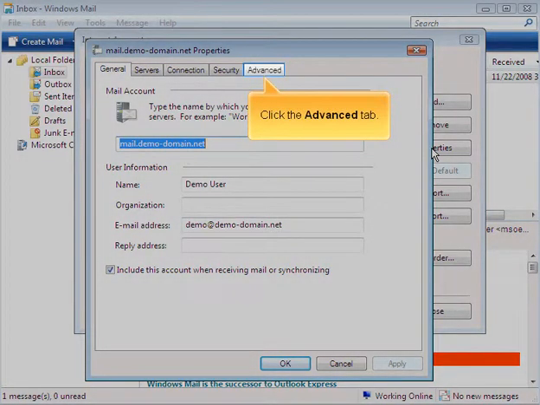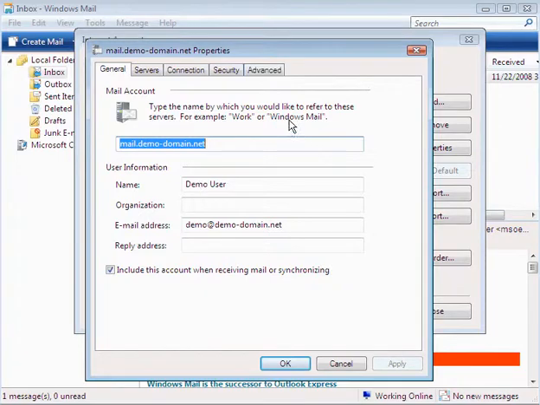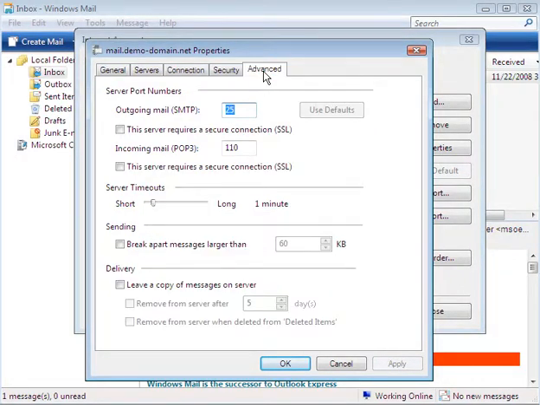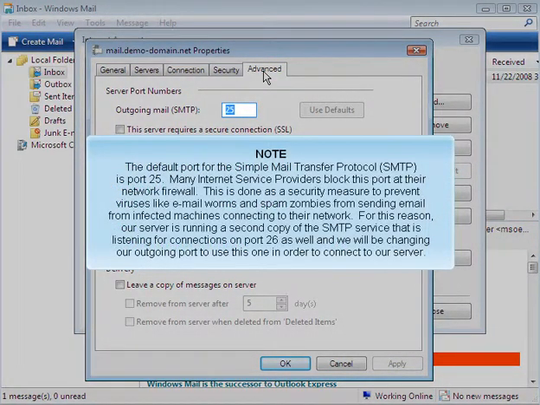Click the Advanced tab. The default port for the Simple Mail Transfer Protocol, or SMTP, is port 25. Many Internet service providers block this port at their network firewall. This is done as a security measure to prevent viruses like email worms and spam zombies from sending email from infected machines connecting to their network.